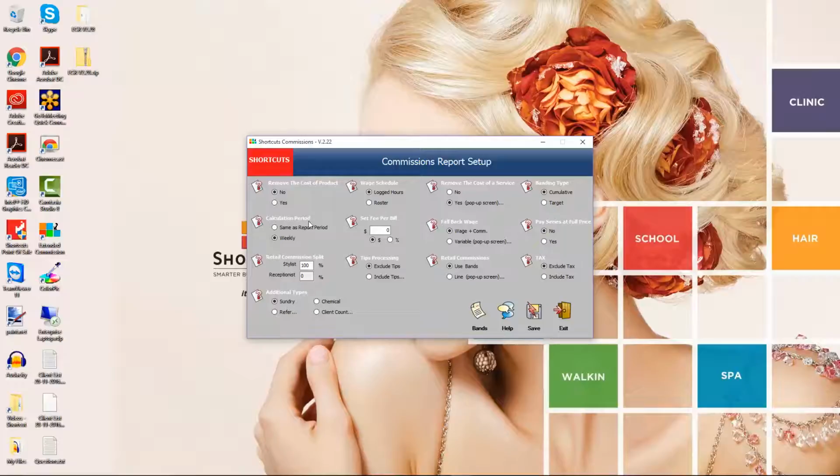The calculation period determines how often employees need to reach their commission target. Select Weekly to calculate commissions based on weekly sales, or choose Same as Report Period to calculate commissions based on your selected date range. Set Fee per Bill allows you to set a cost amount for each transaction.